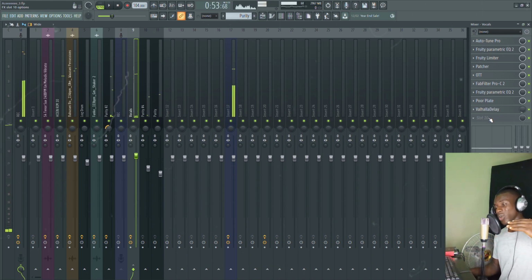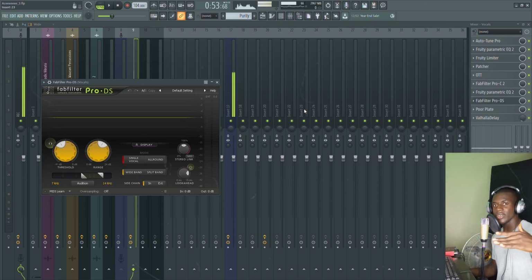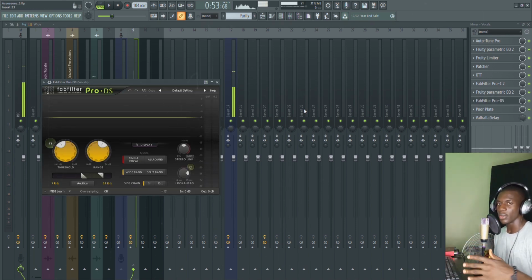Now, if you notice, the S's have started coming back. So we're going to fix that with a de-esser. Now, I love this FabFilter Pro-DS. If you notice, during different stages, I've been using different plugins. That's just to give me the tone I'm looking for.